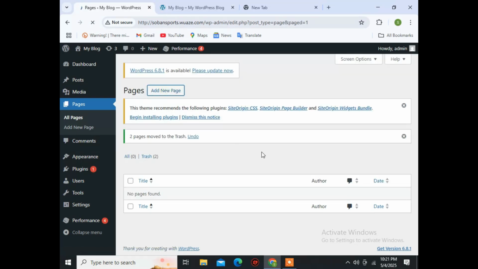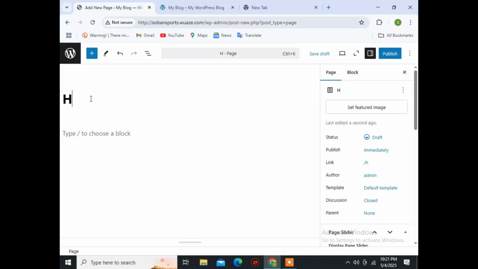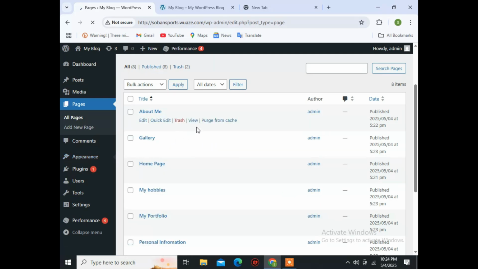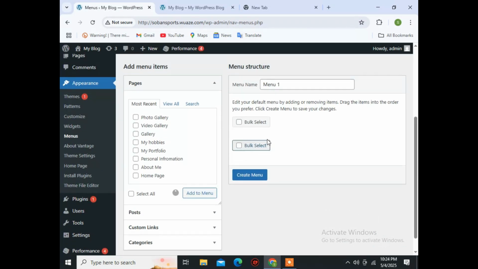After that, click on Add New Page and simply name it whatever you want. I'm going to add some basic ones like Home and so on. Once you're done with that part, go back to Appearance and click on Menus. Now just adjust the layout the way you want your menu to appear.